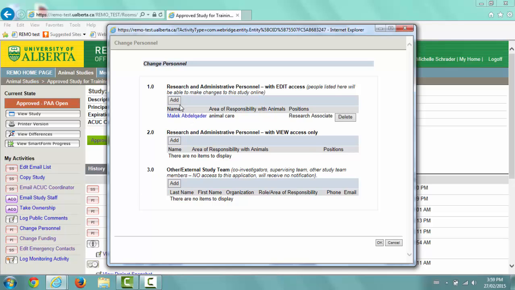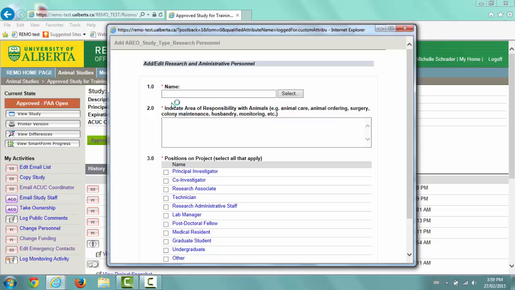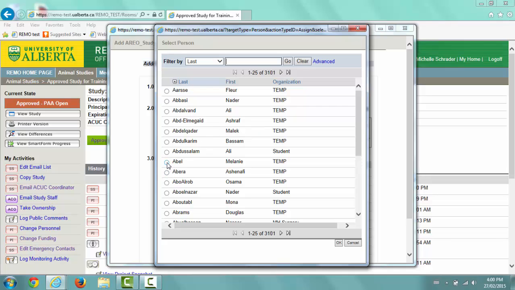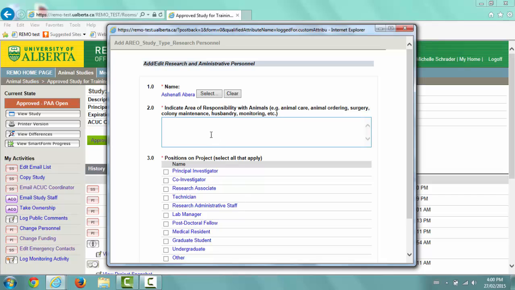Now in this particular case, you'll see in 1.0 you can add new personnel, or if the personnel are no longer with your research study, you can delete them. By adding them, you'll be able to select their name by clicking on their name, and then add the area of responsibility.